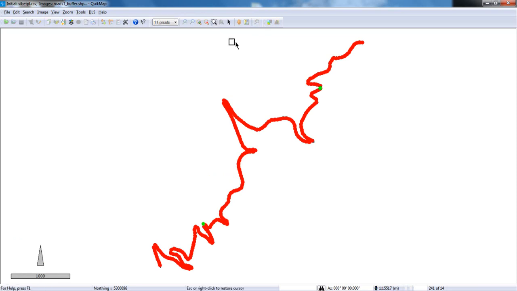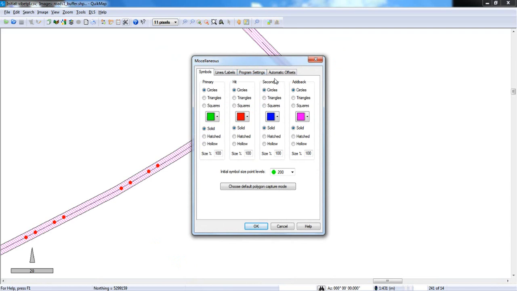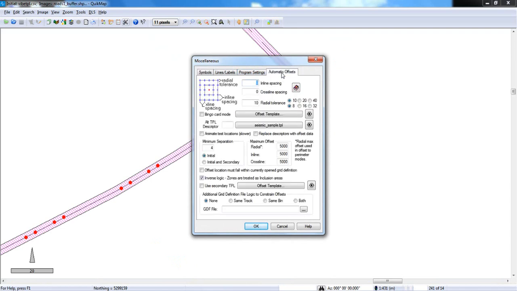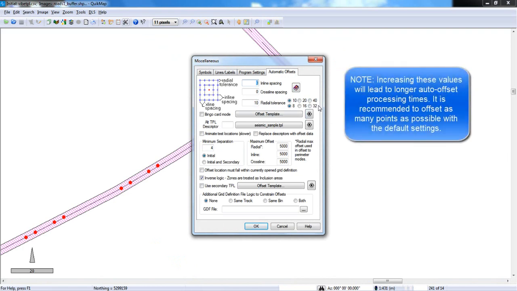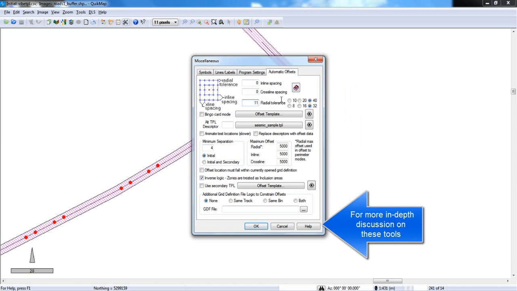For the remaining points, we will refine our auto offset parameters in order to provide greater flexibility where points can be offset. Open the Miscellaneous Settings dialog and select the Automatic Offsets tab. This time, we will choose the maximum values for the radial tolerance search parameters. Note that doing so will require a longer search per point, and therefore it is best to first search using the default tolerance settings. We will also adjust the radial tolerance to 11. These new settings will search every 0.275 meters in 11 and 1/4 degree intervals. For more information as to why this is, see the help file.